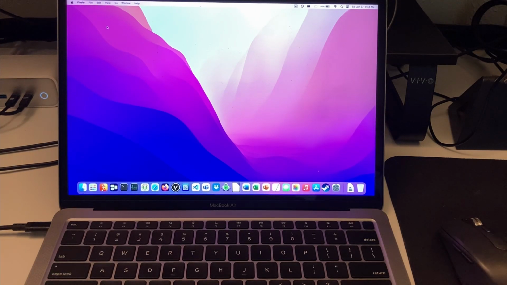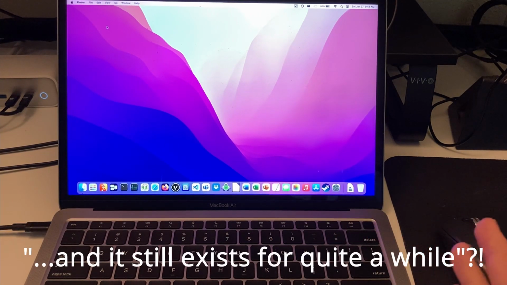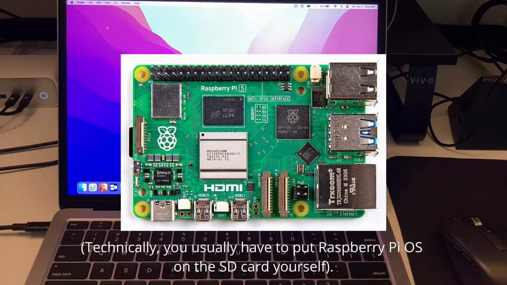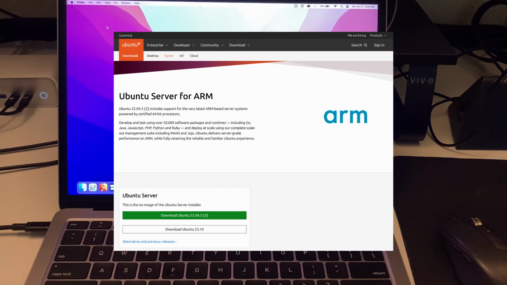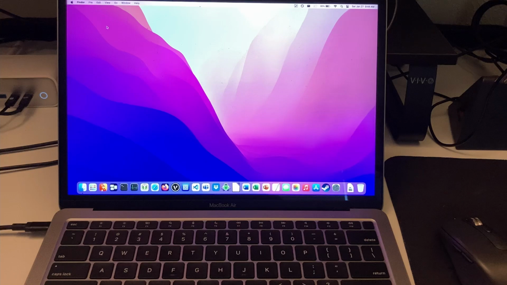Now, mind you, Linux has existed for ARM for quite a while. For example, there's the Raspberry Pi that comes with a distro of Linux, and the little CPU in it is an ARM CPU. There's an Ubuntu server for ARM because, as I understand, even enterprise servers use the ARM architecture, and Ubuntu has a distro that's been ported to ARM for servers. I mean, yeah, that's Linux on ARM, right?